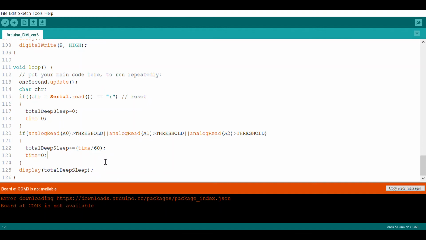If all sensor inputs are smaller than threshold values, meaning no rollovers occur, then these inputs are ignored. This way, we can block the undesired noises and process the signal of rollovers. Eventually, we display the time of total deep sleep, which is the total time during the deep sleep.